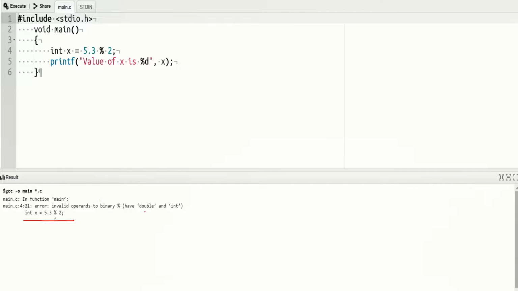Here it is showing that one is double data type, another is integer data type. So it will not be able to take the modulo division. So this is a compilation error. It is coming down here only.